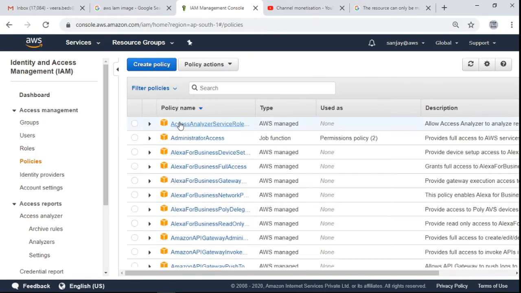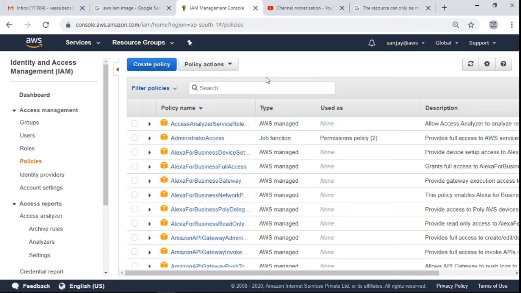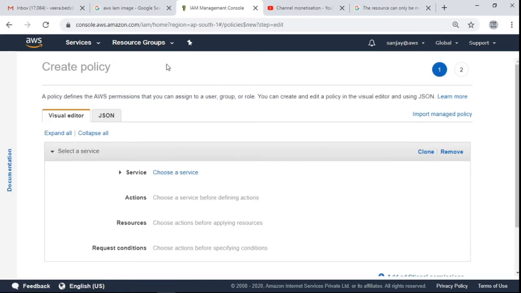There are two types of policies. The one with this yellow color icon specifies an AWS managed policy, and we can create our own customer managed policies, and some of them are AWS managed job functions. So now I'm going to create my own policy. So, create policy.